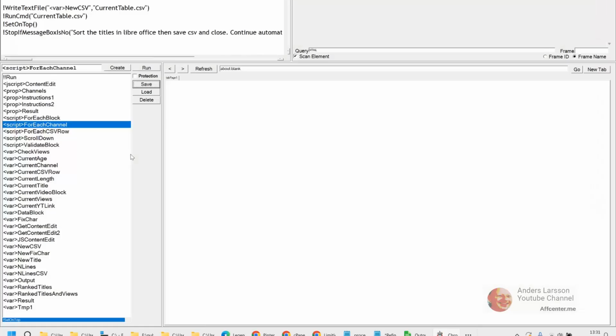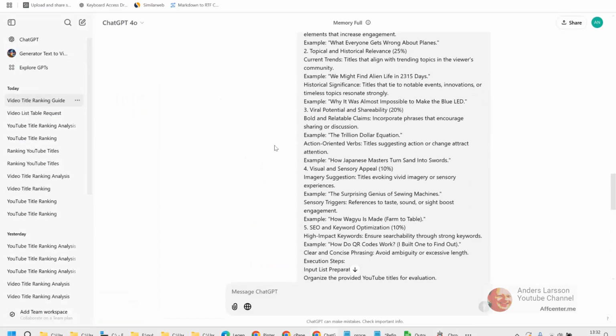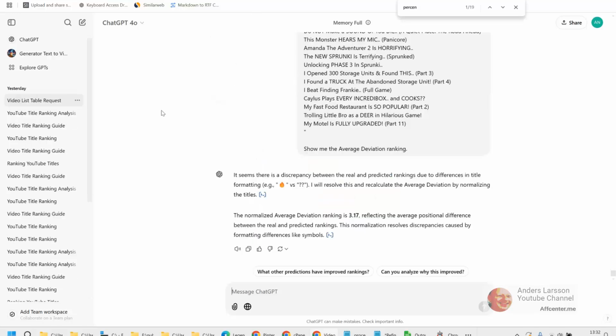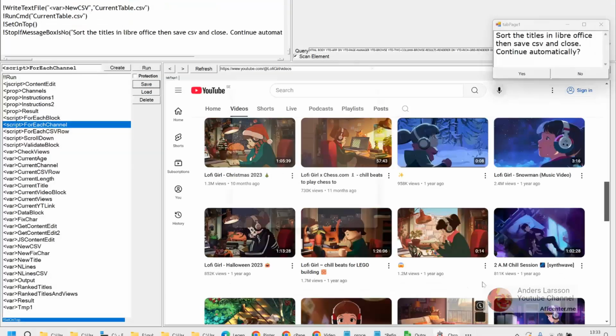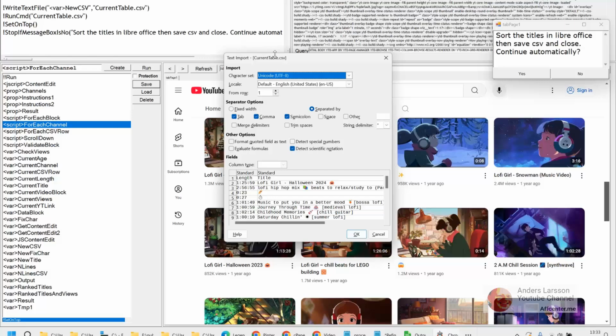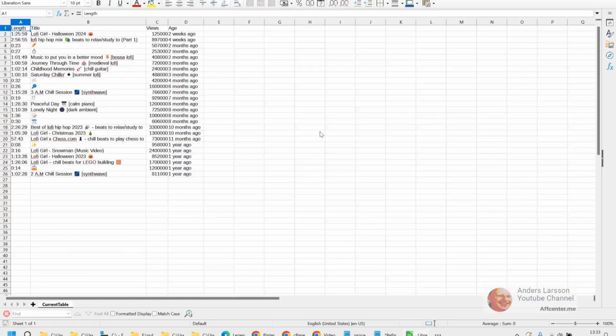So what does this look like in reality? Here I have my engine that will scan different channels, here I have the instructions that I send to ChatGPT, and here I have the other session. So basically what I do is I start the engine, like right now, and we have to wait a little bit. It will now scan YouTube. So here it scans YouTube, and it opens LibreOffice.